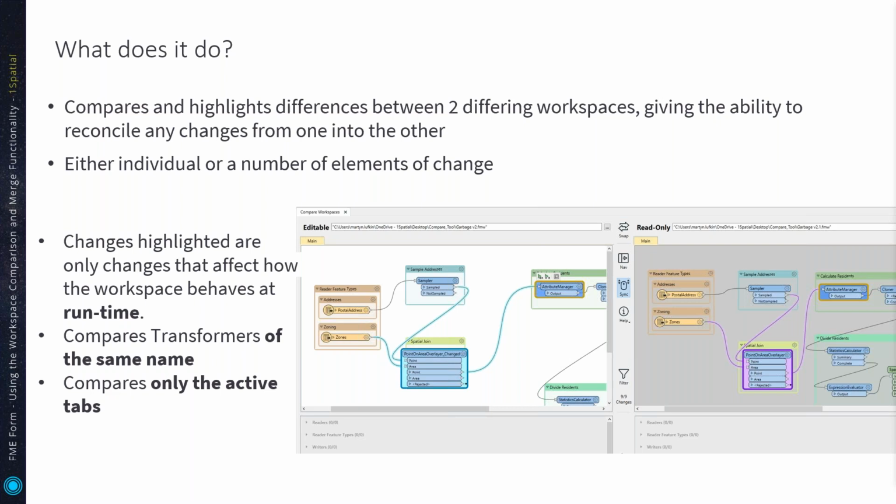It also only compares transformers with the same name. So any changes in the names of your transformers between workspaces will result in the compare tool seeing new transformers on one side and missing ones highlighted on the other side. So be aware of this, especially if you have more than one of the same transformer on your canvas. The numbering system within FME of multiple transformers, duplicate transformers, might come into play here, especially around larger workspaces and more complex changes. So it's probably worth mentioning this a little bit more.